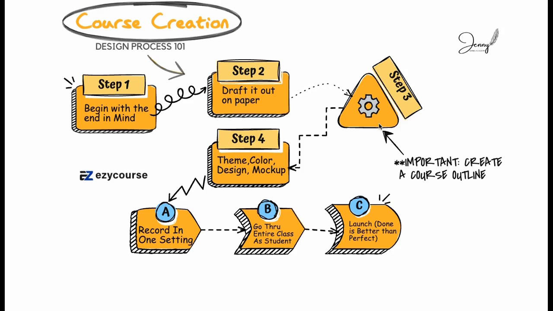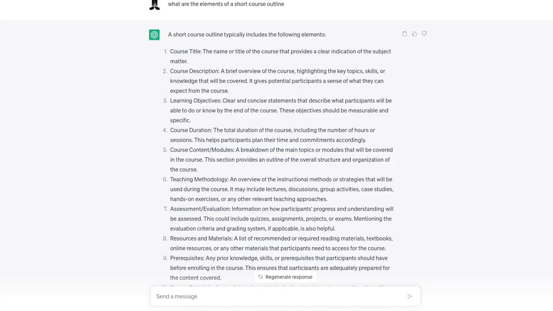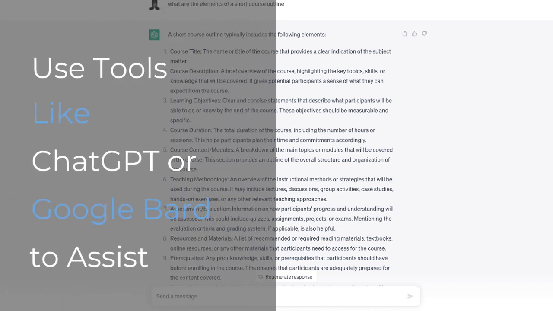So step number 3 here, and that's the reason why I got this picture here, is because, listen, that's the most important step. It's creating a course outline, right? Because what it does is it gives you a hierarchy to your class. You want to take your students on a journey. You want to give them that experience, and then you want to deliver.